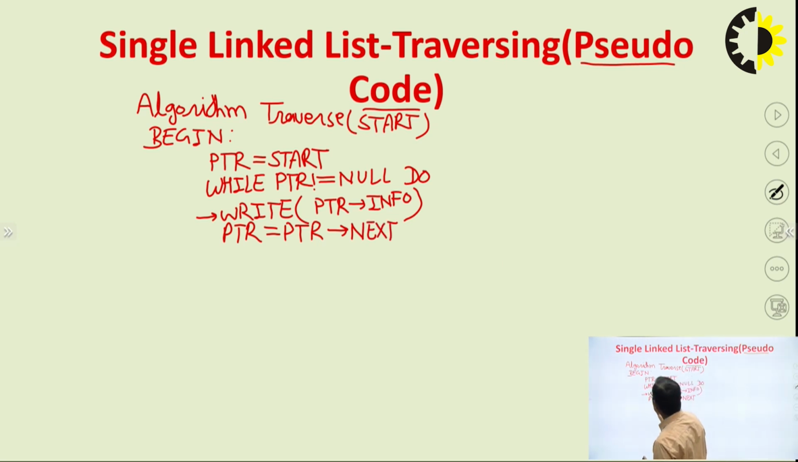Here we have to write both lines inside the while, not parallel to the while, but inside the while. So this is the condition for writing a statement inside any loop or conditional statement. Now both statements have been finished. While ptr not equals to null, write ptr arrow info. You have to display the info, and ptr is ptr arrow next.